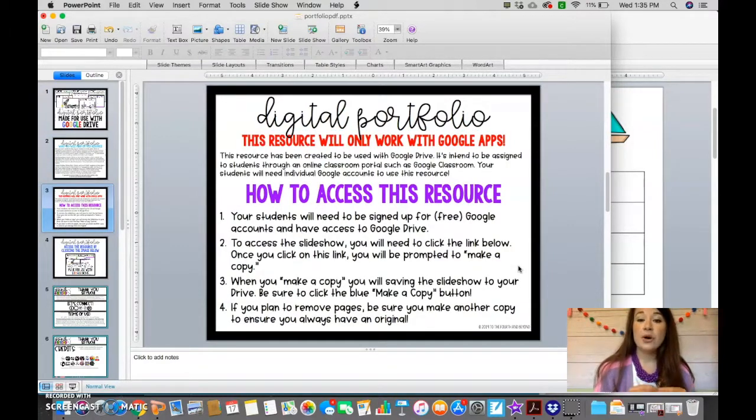This resource will only work with Google Apps. So I put that in red, in all caps, in a really bold font to make sure that my buyers have seen that. I will be including this as the preview of my product, because if people buy this thinking that it's just a PDF that they can download and then print, they will be wrong. It's only able to be used digitally.